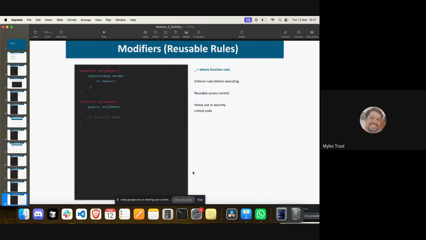Modifiers, you can think of them as reusable rules for your smart contract. So there was an example in that contract of an onlyOwner modifier. And this basically just restricts whoever can call this function, otherwise known as access control. So modifiers help you to reduce the amount of code that is repeated. Because if you had 10 functions that required an onlyOwner check, you would have to write this require msg.sender equals owner 10 times.